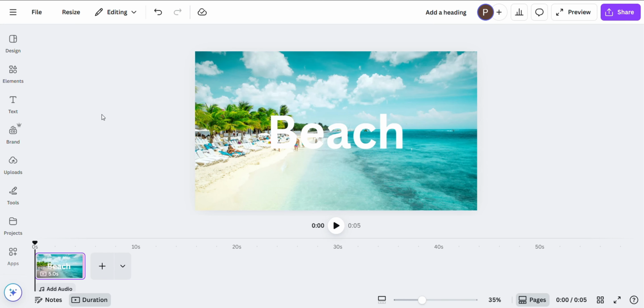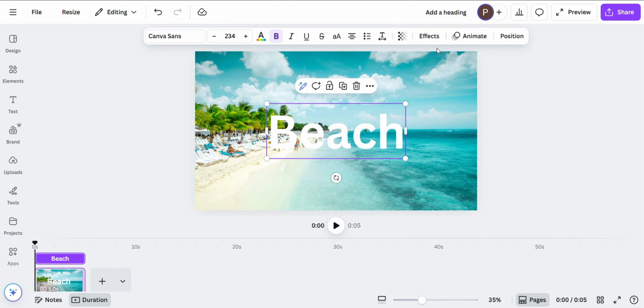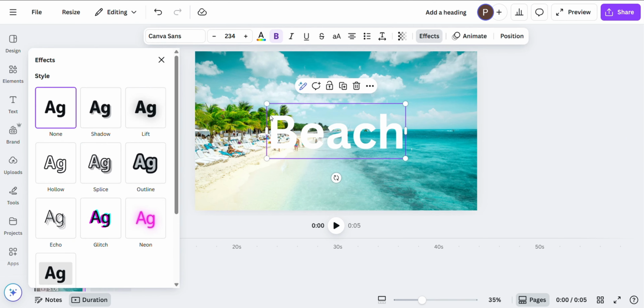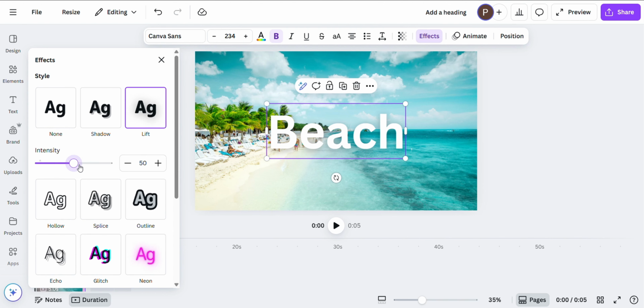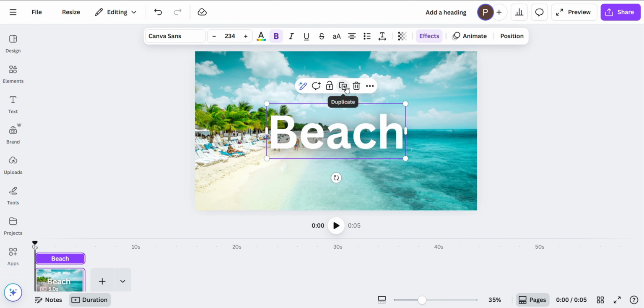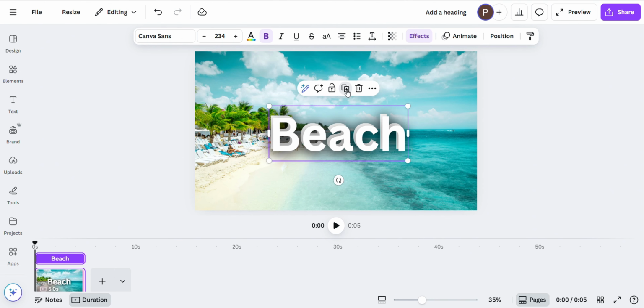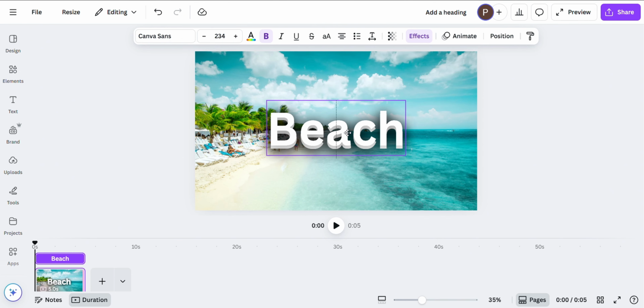If you want to add a lift shadow with an intensity of more than 100, just select the text, go to the effects, apply lift shadow, increase the intensity to 100 and make a duplicate. Just duplicate the text many times, and now you can see we added more intensity.